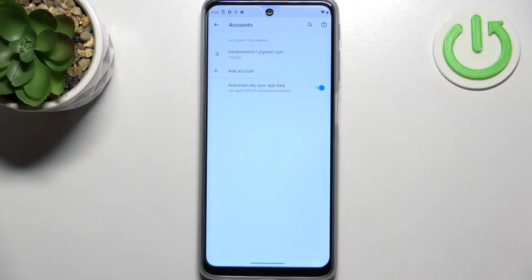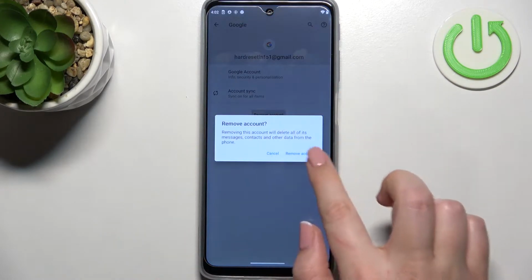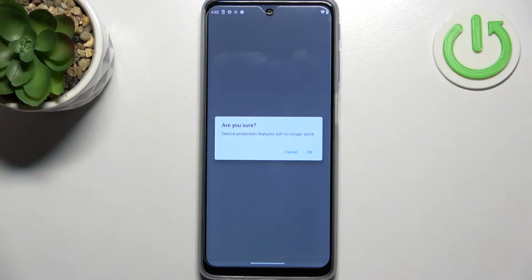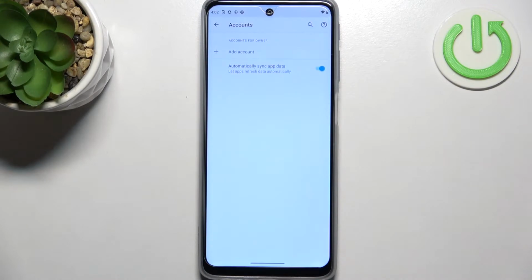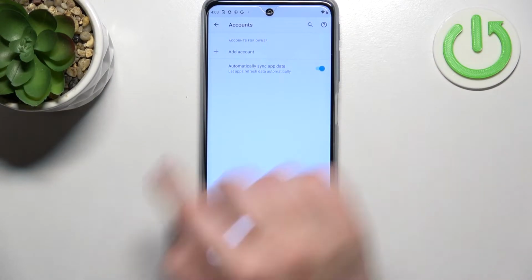So let me tap on it, and as you can see, here we've got the Google account which we've previously added to this device. So if you want to remove the Google account, all you have to do is to simply tap on it and tap on remove account. Tap on remove account again. If you are sure, tap on OK. If you've got a pattern or a pin, then enter to confirm the whole step. And as you can see, we just got back to the accounts, and the account simply disappeared, which means that we successfully removed it. Of course, if you want to, you can add another.